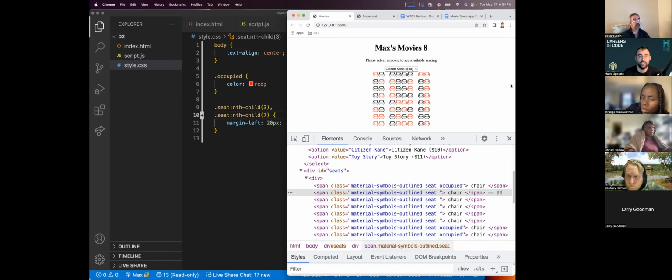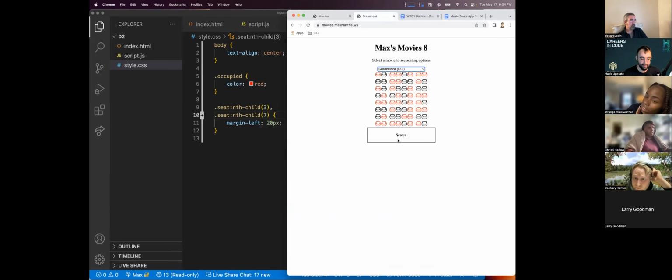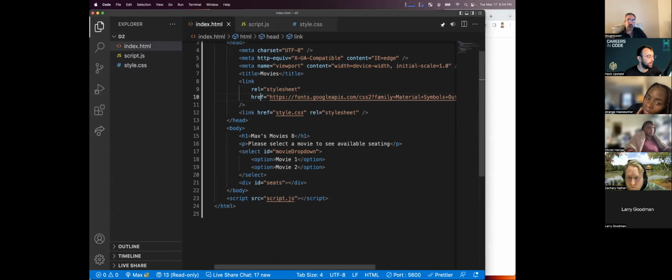Thought you guys had mastered CSS, didn't you? Come back. There's always more to learn. So we just added a space there. Now, the other thing that we have going on here is we've got the screen showing up. So the screen is a pretty easy one as well.